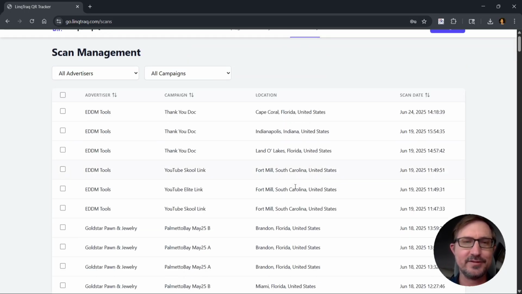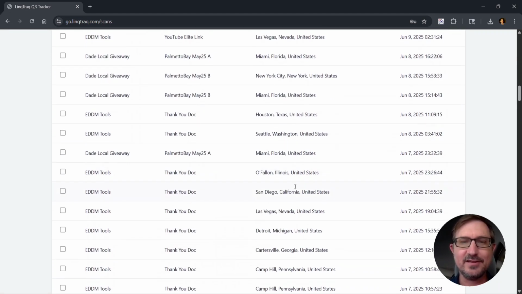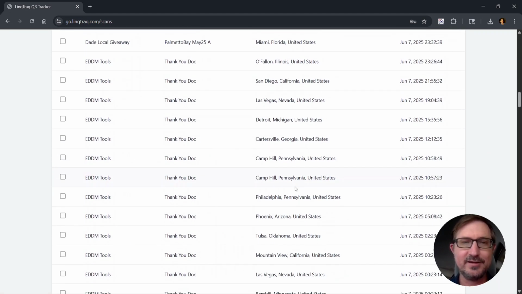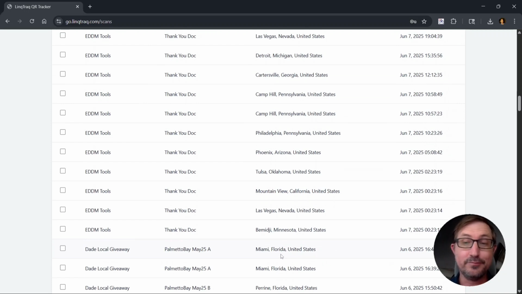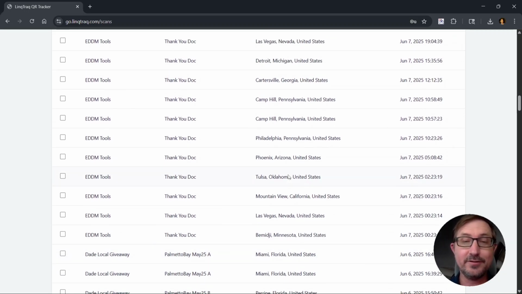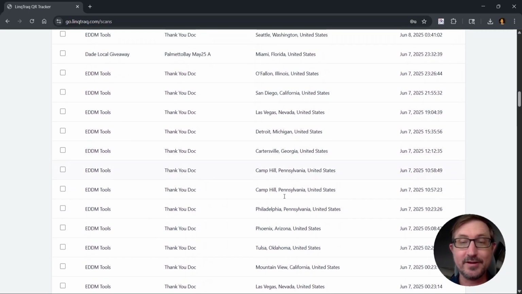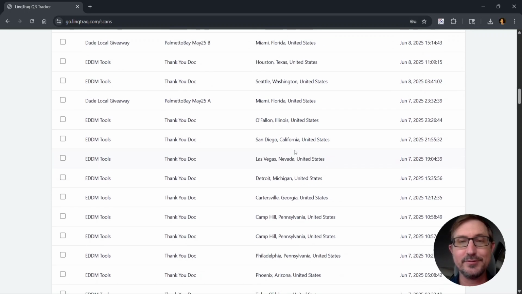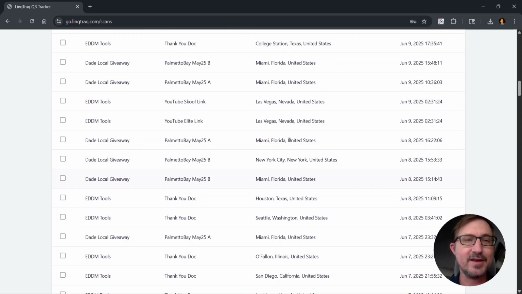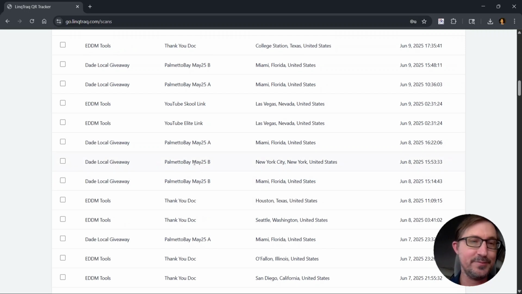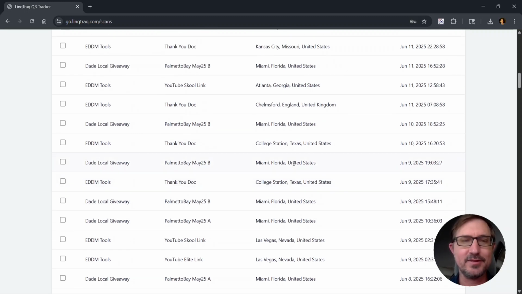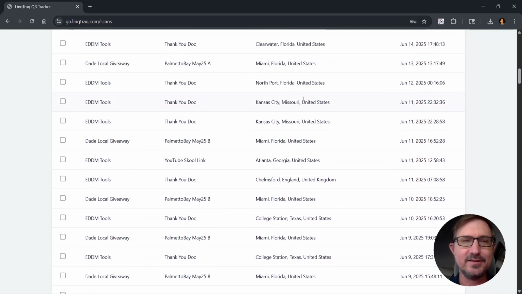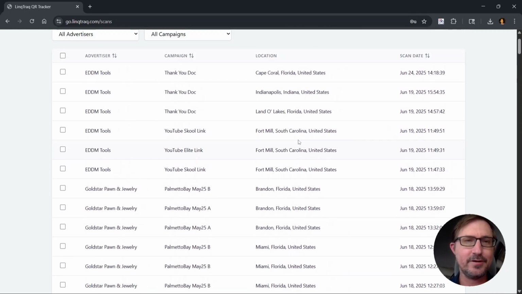If you want to look at the actual scan history, you can go in there and see all the different kind of clicks. So EDDM tools, thank you doc. I can see based on the IP address where all the different people that got the document came from. So we got Philadelphia, we got Pennsylvania, we got Georgia, we got Nevada, San Diego, California. Got lots of people. Here for my giveaway, I got some people from New York even somehow. If somebody has a VPN, of course, it messes up with the availability of that clean data, but in general, you can kind of get an idea for all that.